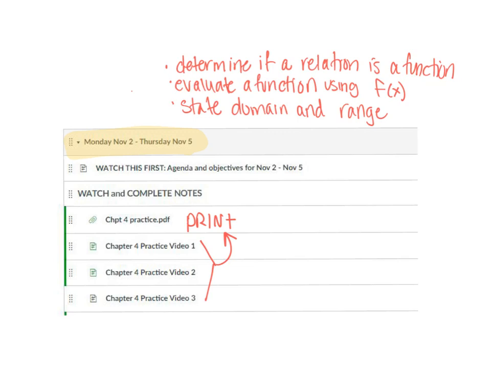Okay. Right now, you are watching the Watch This First that goes through the agenda and the objectives. Remember that our objectives for this chapter are determining if a relation is a function, looking for those repeats in the x value, the input, the domain. We're also using the vertical line test. We are evaluating functions using function notation, and we are making sure that we can state and determine the domain and the range. And so those are going to be the three things that we will review.